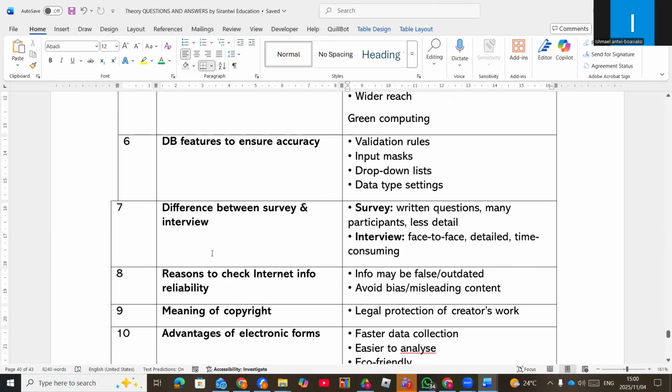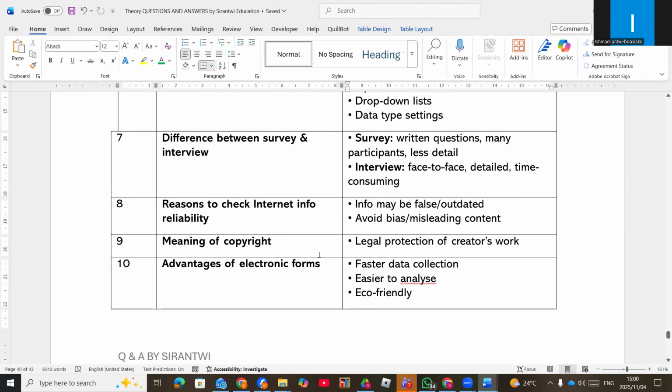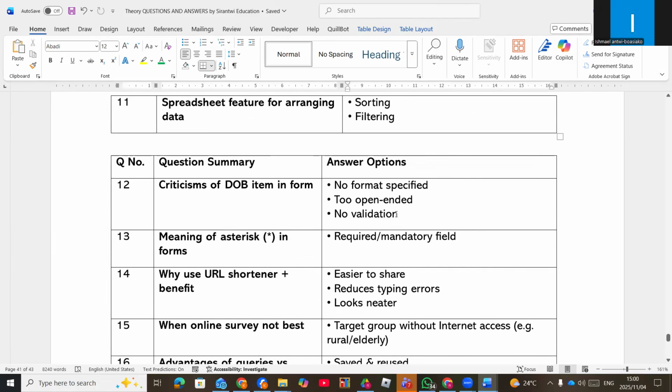Difference between a survey and an interview. A survey is written questions, many participants, less detail. An interview is face-to-face, detailed, time-consuming. Now, reasons to check internet information reliability. Information can be false or outdated or biased and others. Meaning of copyright. That's the legal protection of creators' work. Advantages of an electronic form, like we said earlier, green computing, easier to analyze, and faster data processing.